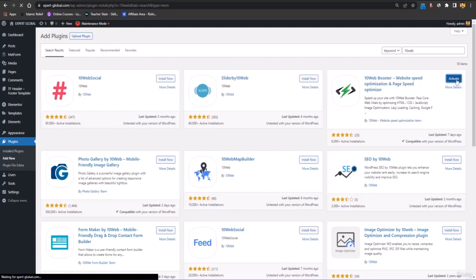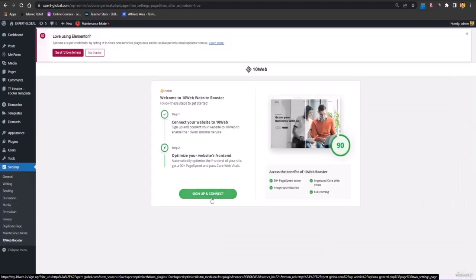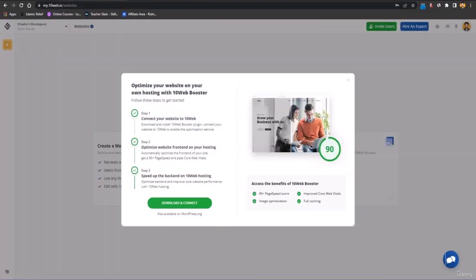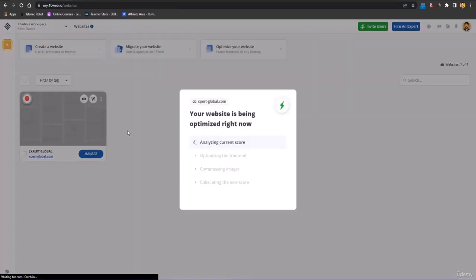Okay, and then click on activate, and it would be activated. And now just click on sign up and connect, and it would automatically be connected to your dashboard from 10web, and it would automatically be doing all the optimizations that are required, that are included in front-end optimization, to boost your website speed. So it's getting loaded. The speed optimization software is getting loaded, and it would all be on their server.